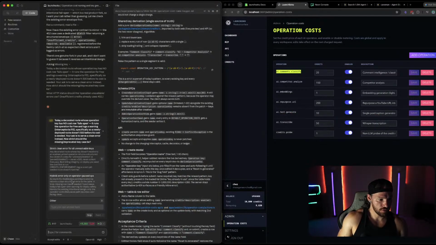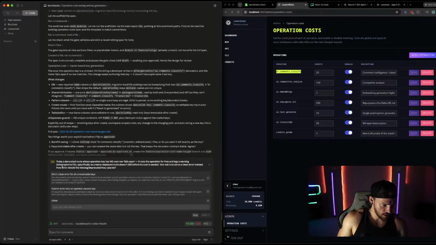See what this little cutie's doing. Okay. Let's close this real quick. Today, a decorated route whose operation key has no cost row falls open. Yeah. It runs the operation for free and logs a warning. Specifically, a newly deployed route doesn't 500 before cost is seeded. Your ask is to serve a clean error instead.